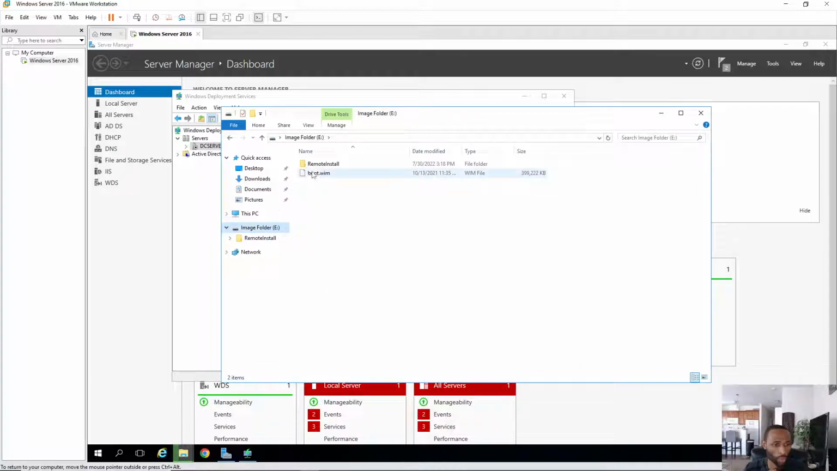Once it's copying, I'll go into the drive that I created. I'm just going to create a new folder and then give it a name. So I can just do win file. When it's done copying, we already have our boot.wim, which we can add, but we need the install.wim, so we are going to extract it.